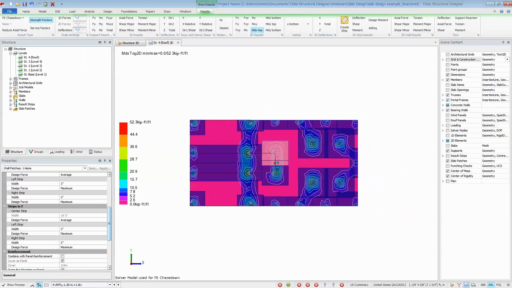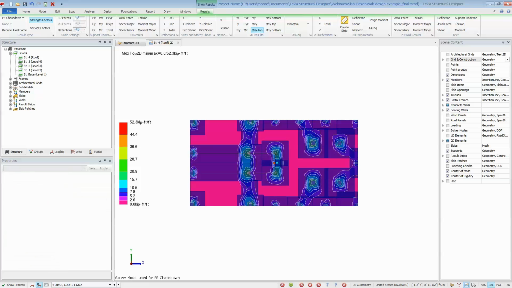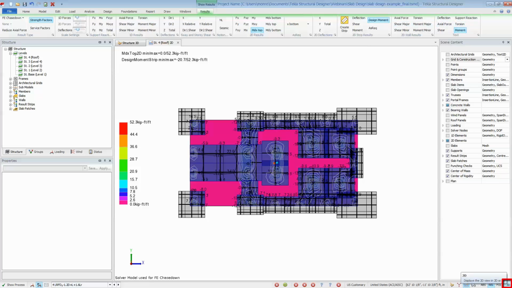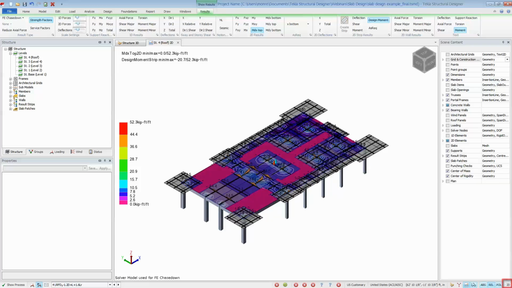We can also see the forces that are being used in the patch design by turning on the result strips. In Scene Content, click on Result Strips. Now in the Results ribbon, select the 2D strip results to view the force diagrams at the patches that are being designed for. It may be easier to view if you turn off the patches themselves. Switch to a 3D view to see the diagrams more clearly.